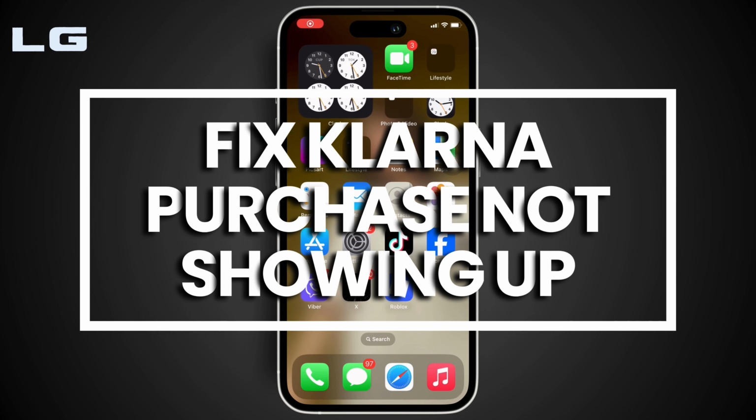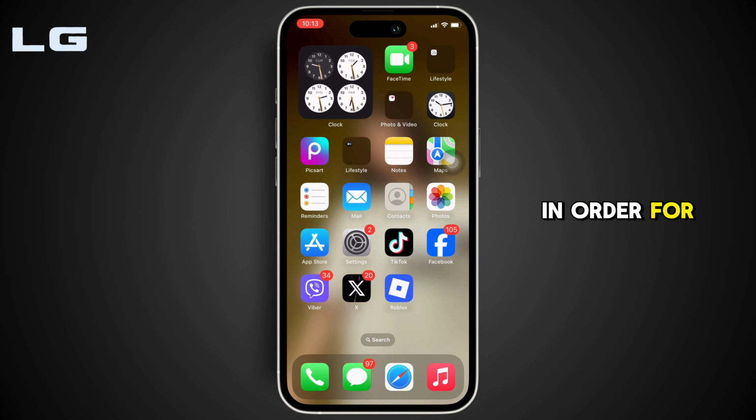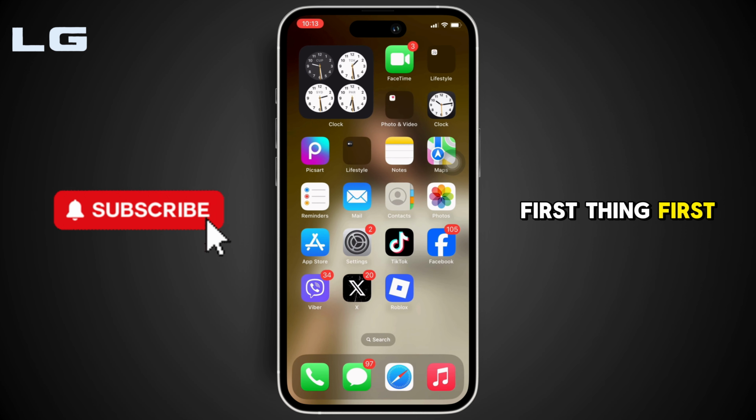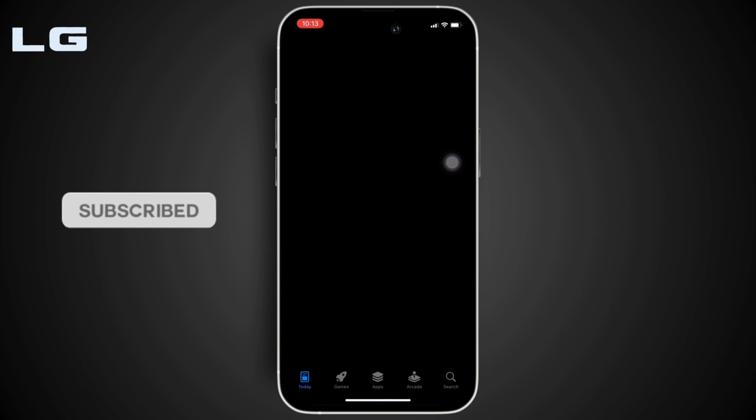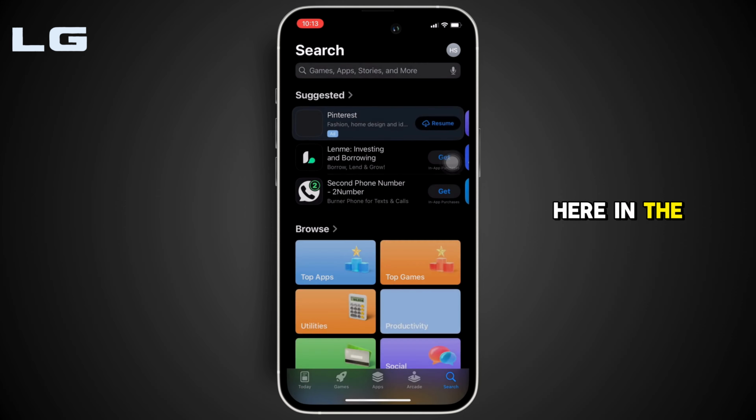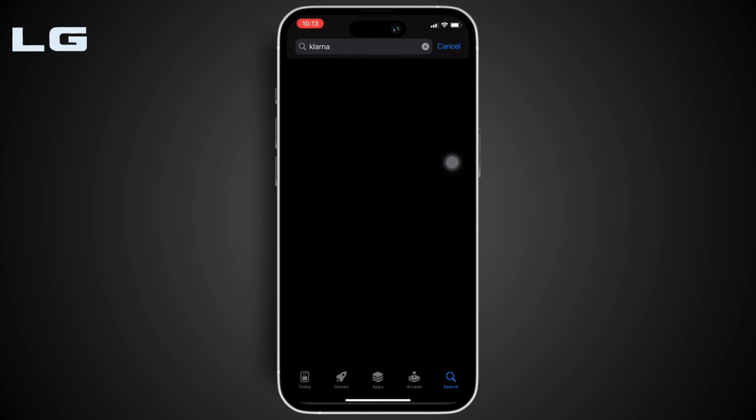How to fix Klarna purchase not showing up. In order for you to fix this issue, first things first, head over to your app store. Once you're in here, in the search bar, search for Klarna.